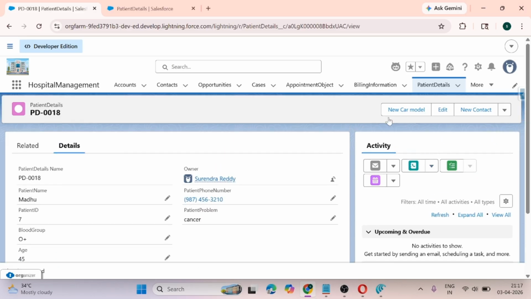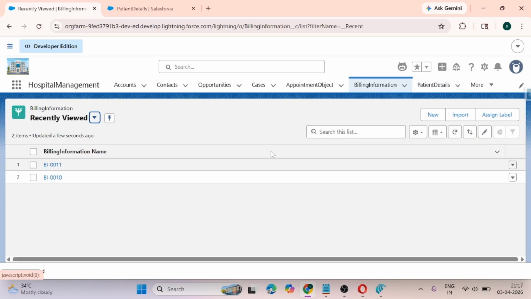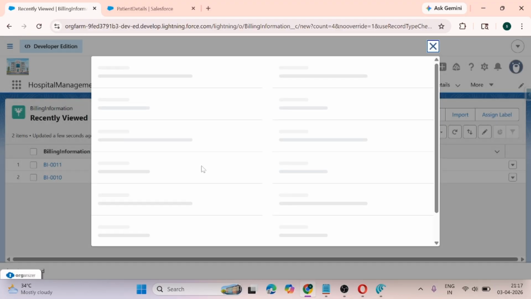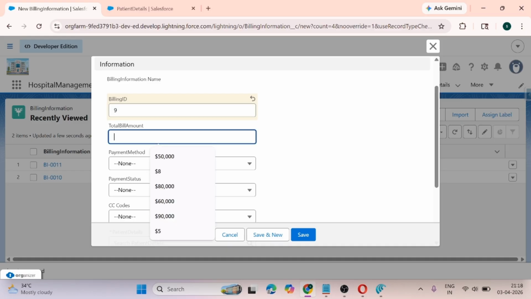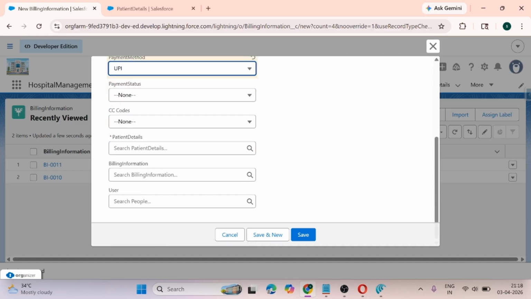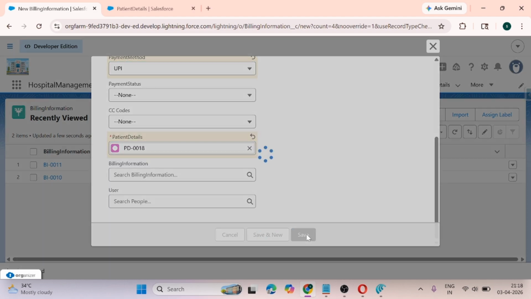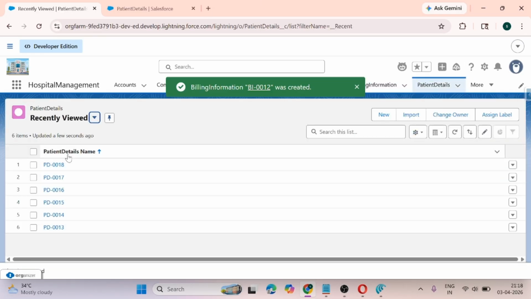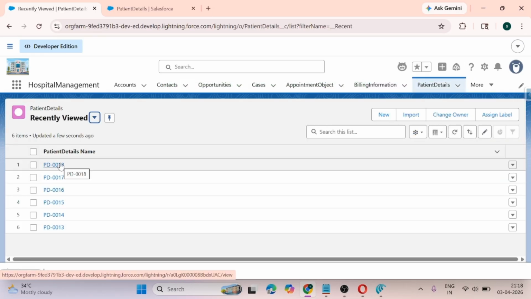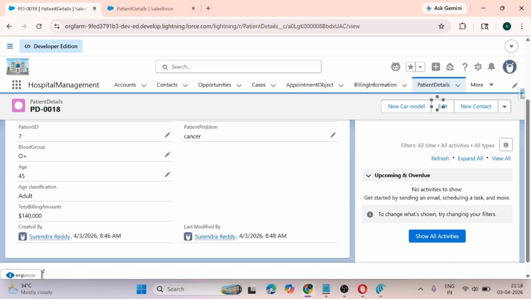Okay, now again I am going to create the third time. So new billing. Okay, billing ID is 9. Now he paid almost all, 80,000. Payment method UPI. Okay, here our patient, that patient only paid. Okay, save. Now you can go and check. So first 20, 40 and 60 plus 80, 1,40,000 total he paid.